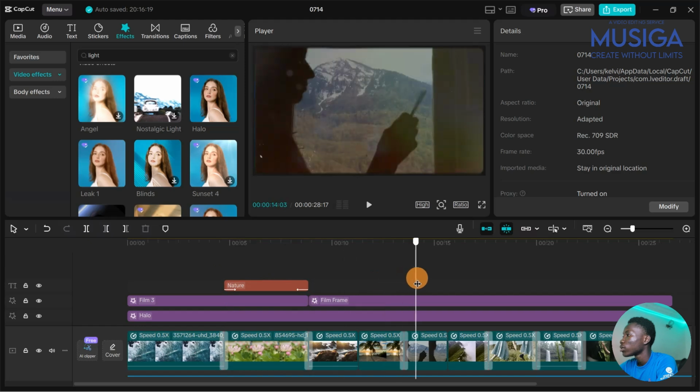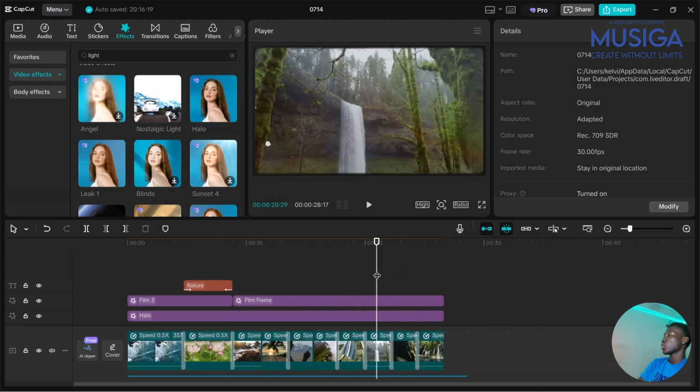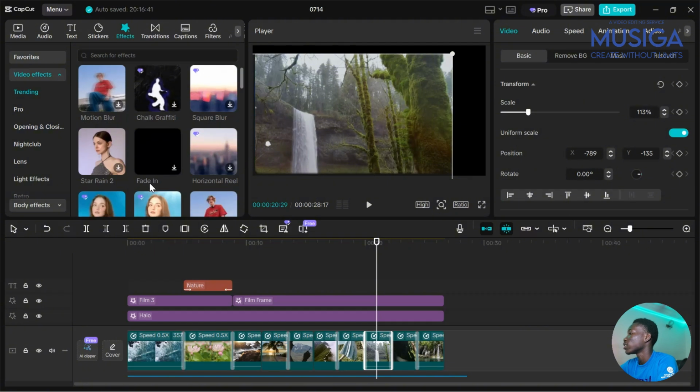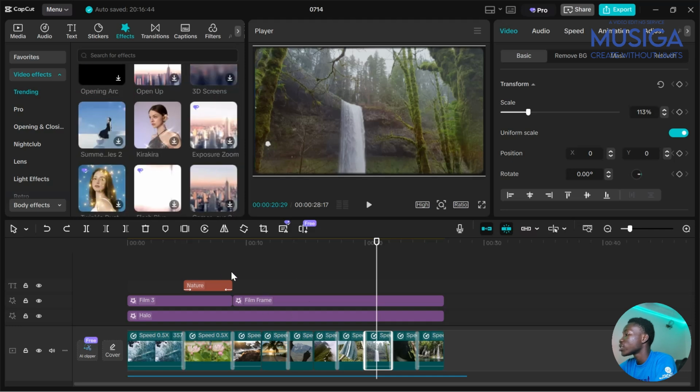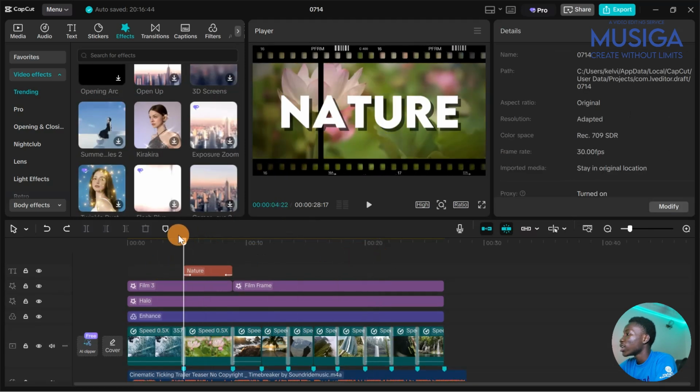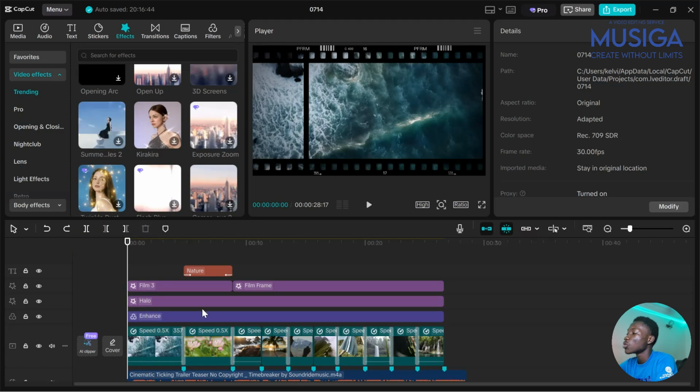Okay, so that's it. That's how to use your effects and your overlay. So the overlay, you first import it, put it on your video, reduce the opacity. Effects, you just go to the preset effects, search whatever effect you want. You can browse through. There are lots of effects that you can use. So I just use 3 effects for this. There are many other effects that you can use.